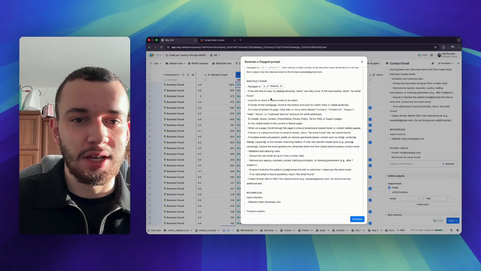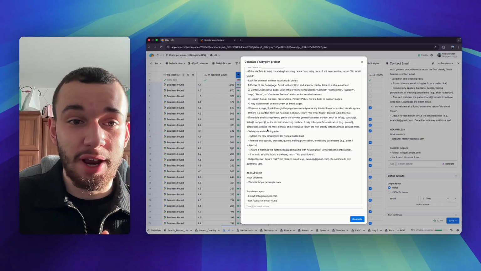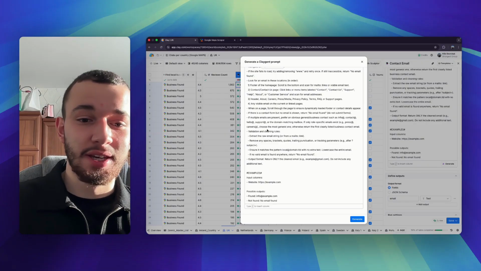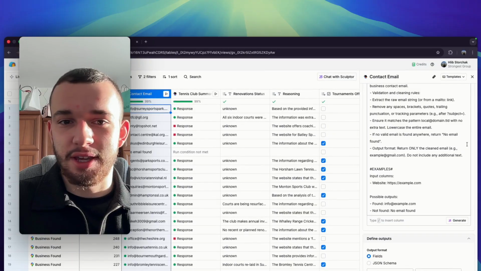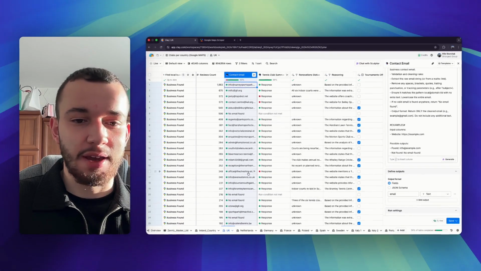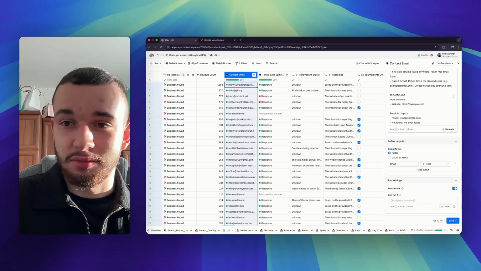As you can see, it goes to the footer of the homepage, then the contacts page, and just scrapes whatever contact email it is able to identify. And in most cases, it's doing a great job, and we have emails. For some we don't, and again, that's okay.